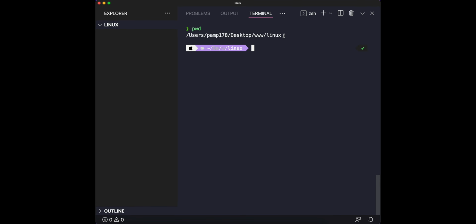So if we want to navigate through Linux to www, we would just need to type cd, which is the command to navigate, to move from one folder to another folder. Now we are under www. And if you want to go back to the Linux, we would just need to use cd linux. And now we are on the Linux folder again.